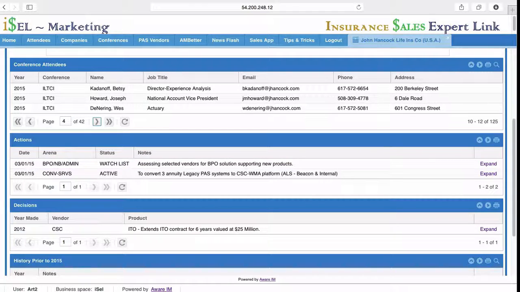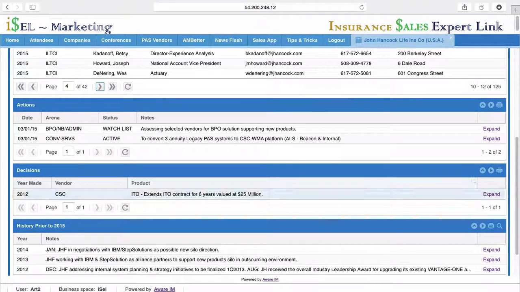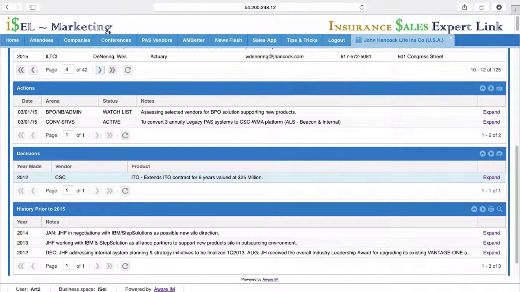The next panel down is actions. These are actions that are part of ITX's tracking of carriers. When we find out or learn of a particular software action that the carrier is taking, we enter it into our database. John Hancock has 2. One was a watch list for a BPO solution search, and a conversion of a block of business. The next panel down is decisions that have been historically made that we're aware of, so we'll record that.